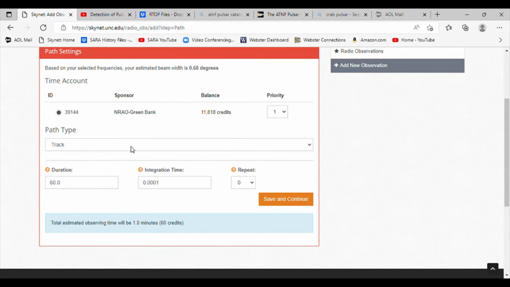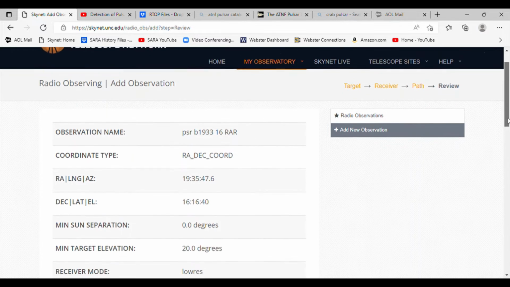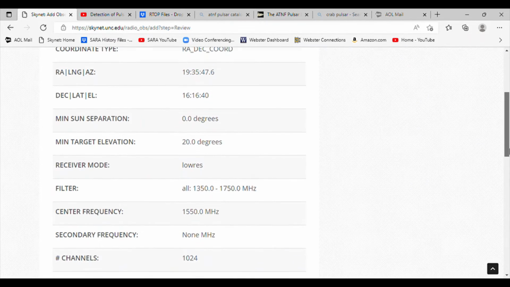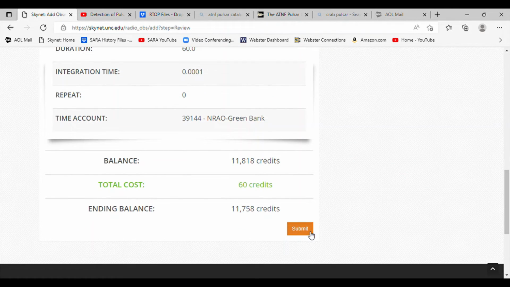We're going to use track. Our options are map, daisy, and on-off. Track will hold aim at the pulsar during the entire length of time. We'll use 60 seconds and 0.001 integration time in seconds. So now we have our inputs to the observation. And we'll go ahead and submit.